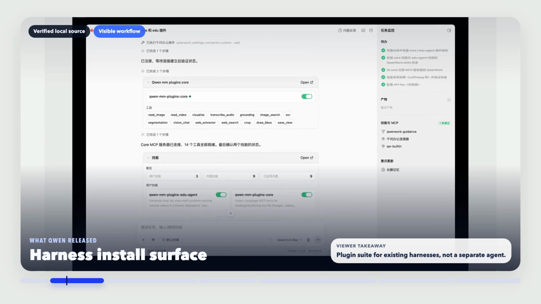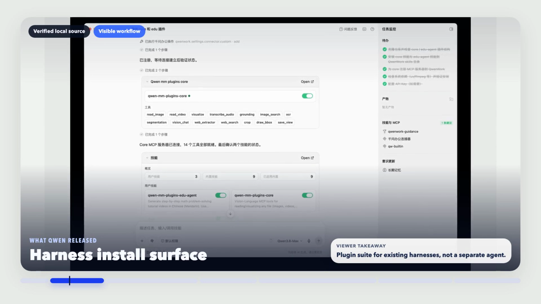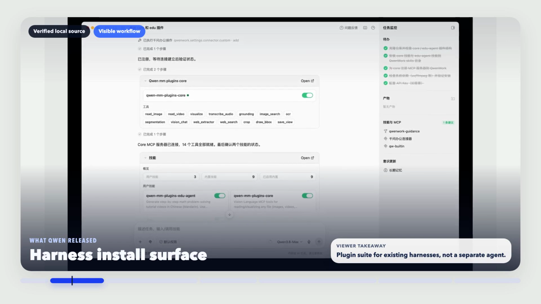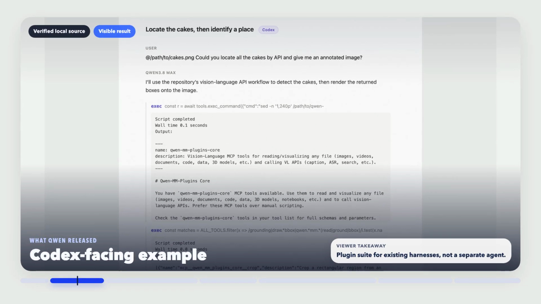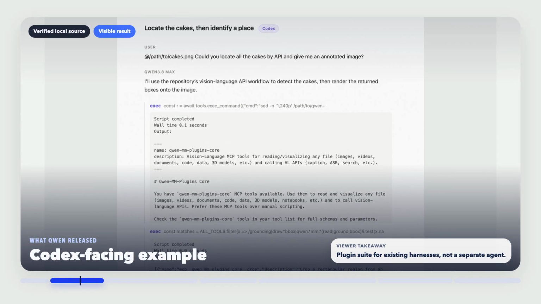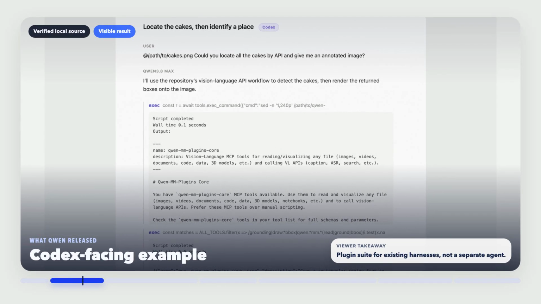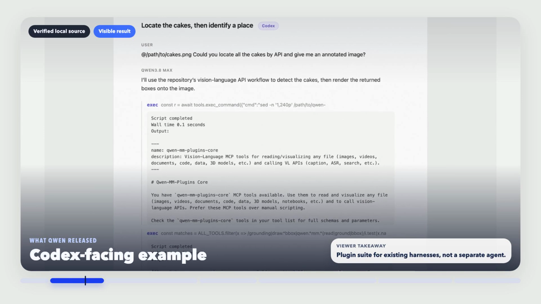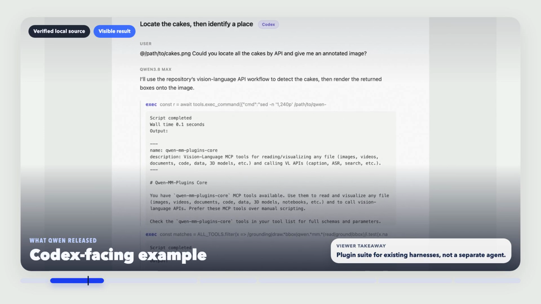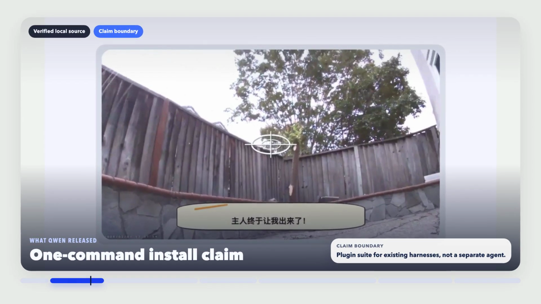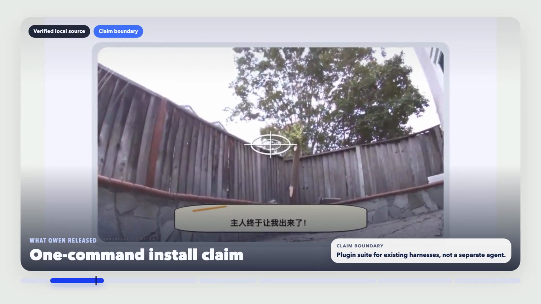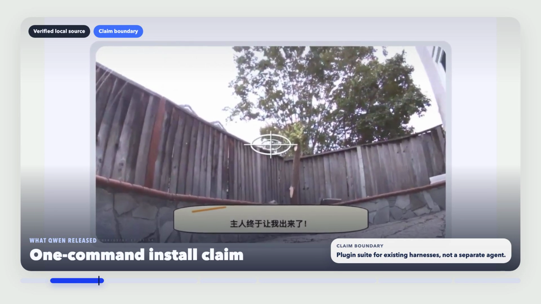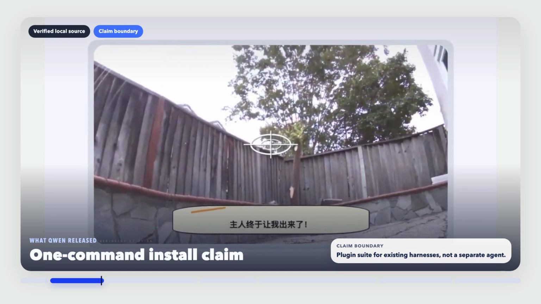What Qwen actually released is an open-source plugin suite built around the line, make any agent harness multimodal native. The repository description says exactly that. The marketplace metadata is version 1.0.0, and the docs describe 7 plugin surfaces: Core, Video Memory, Video Edit, OmniAV, EDU Agent, Blender, and FreeCAD. That matters because this is not being pitched as one magical new agent.